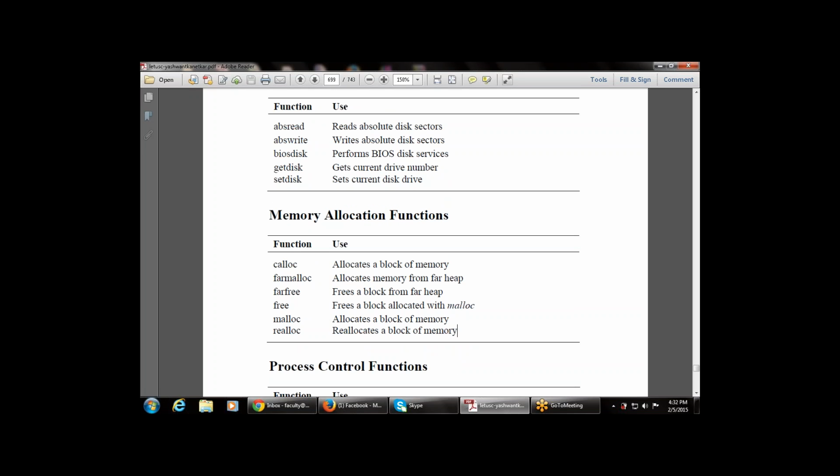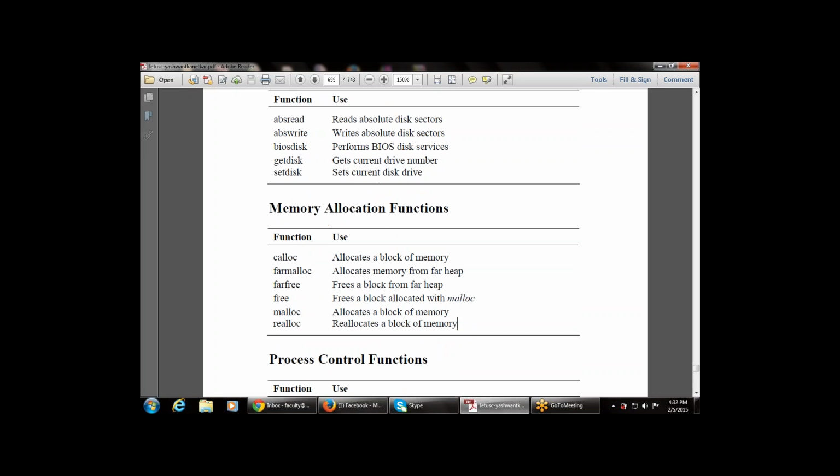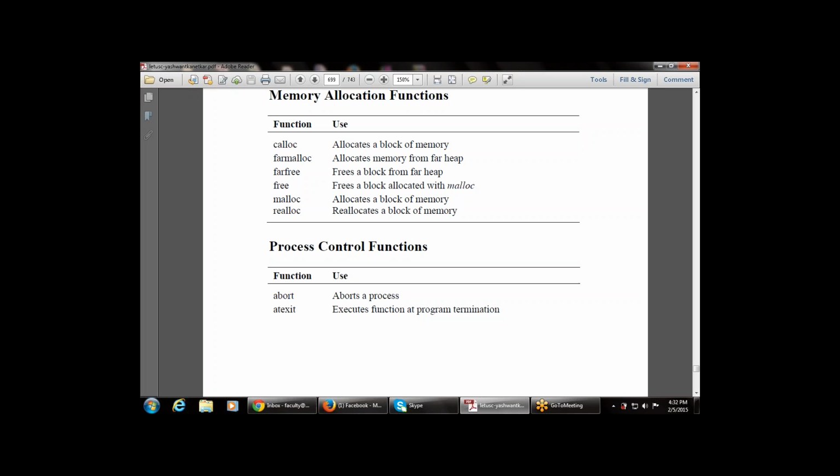The next category is your process control functions. So one was your memory allocation functions, and the next one is your process control functions.